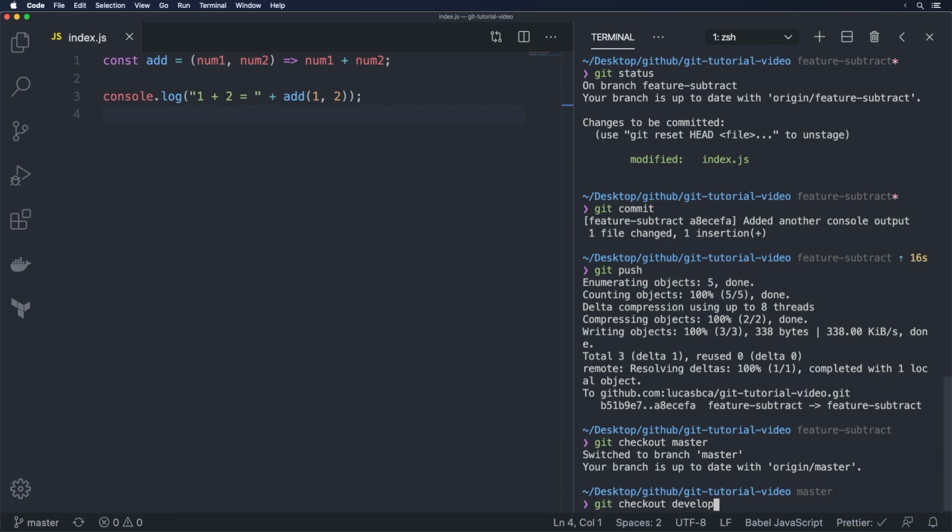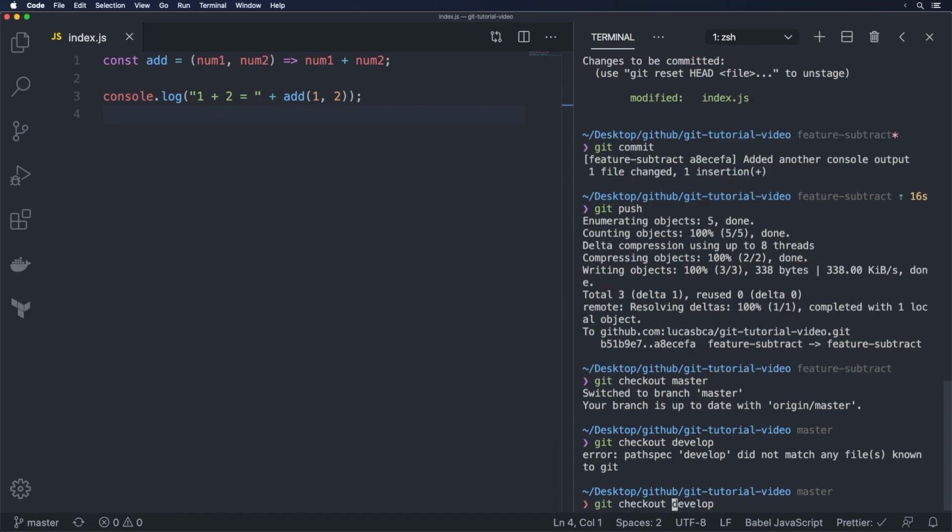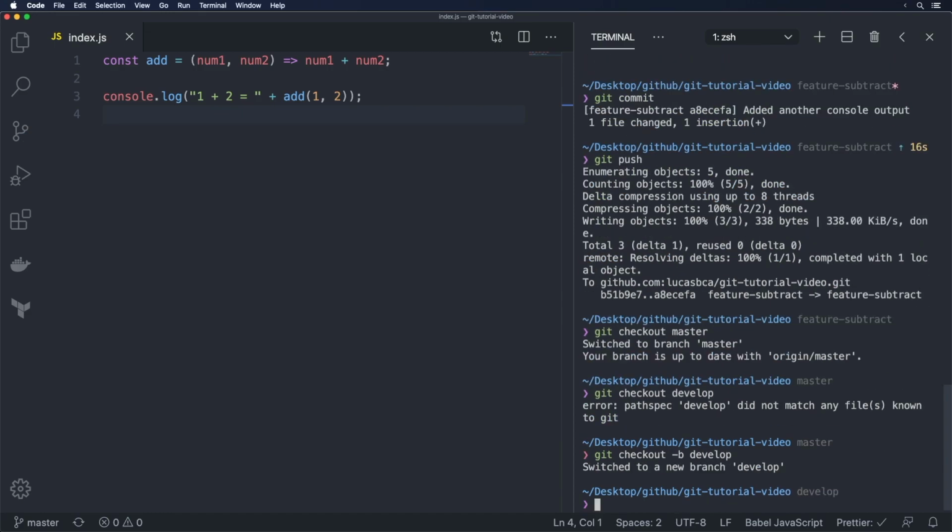So by default, if I do git checkout develop, it'll give you an error because we don't have that branch. But then if I do -b, it creates that new one for us and switches to it. So it's kind of like doing git branch develop and then git checkout develop all in a single line. So that's what we do. Now we're on the develop branch.